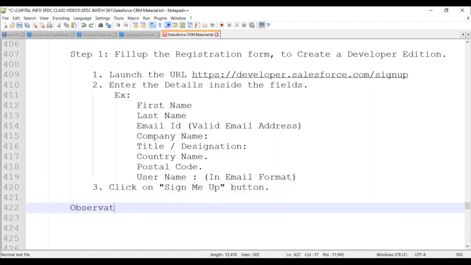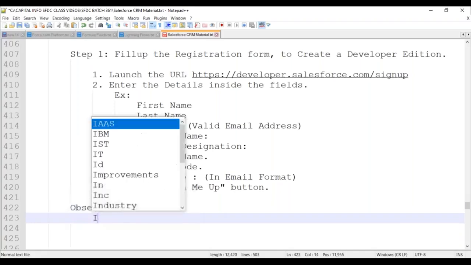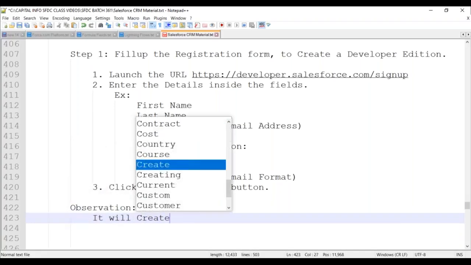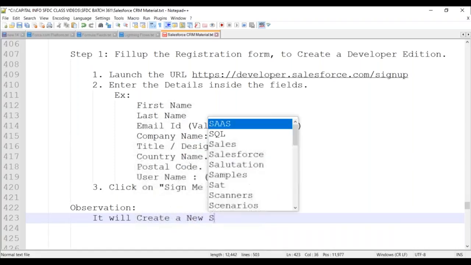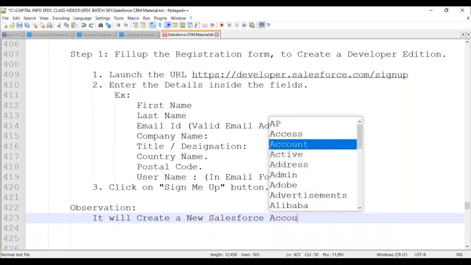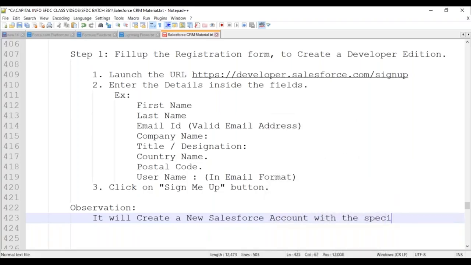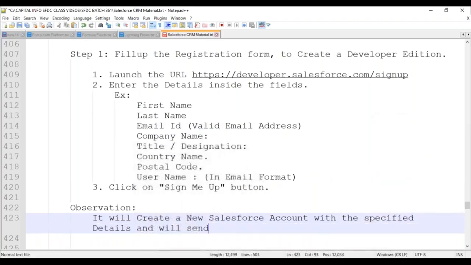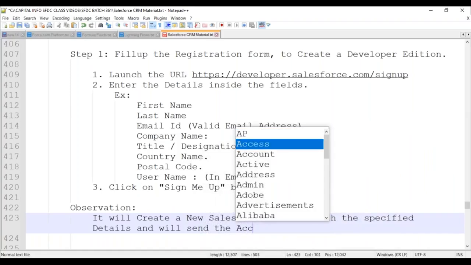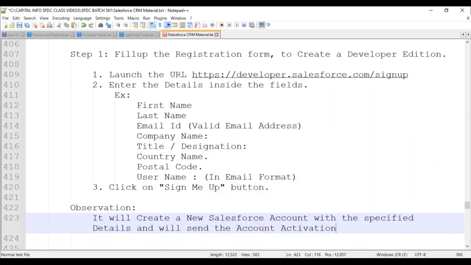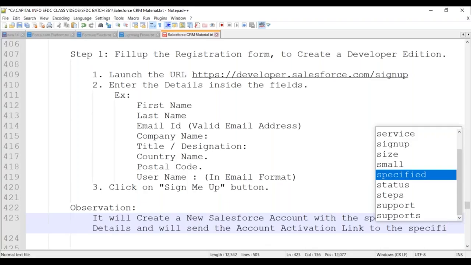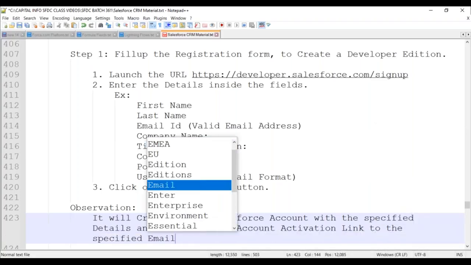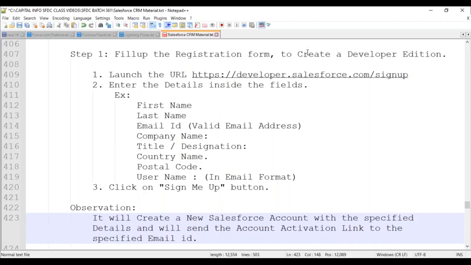Now, the observation is it will create a new Salesforce account with the specified details and will send the account activation link to the specified email ID. This is the first step.